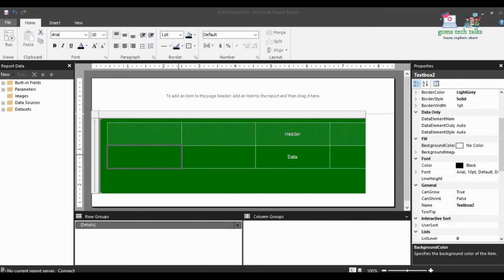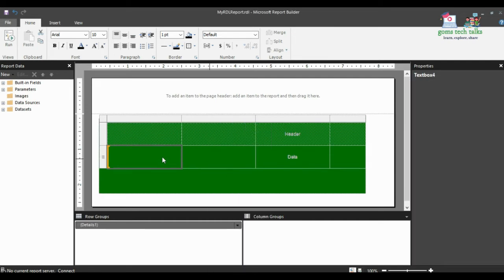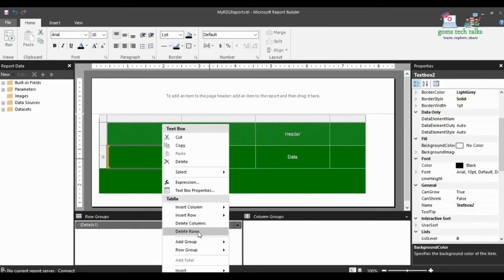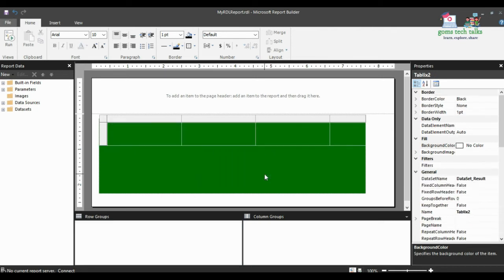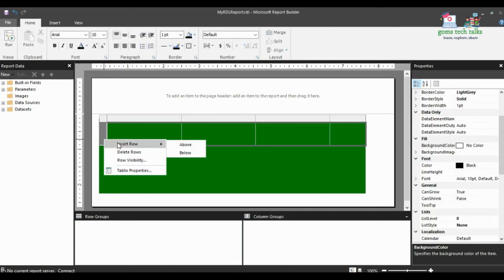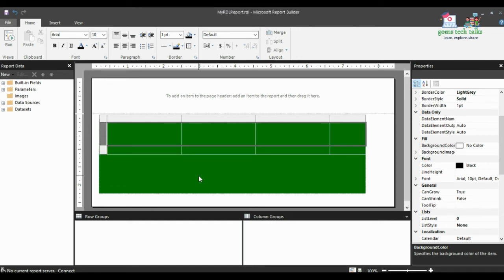Now we can select the second table row, right click on the row and choose delete row. The row is deleted. For the remaining table row, we can right click on the shaded border on the left and insert a row below.